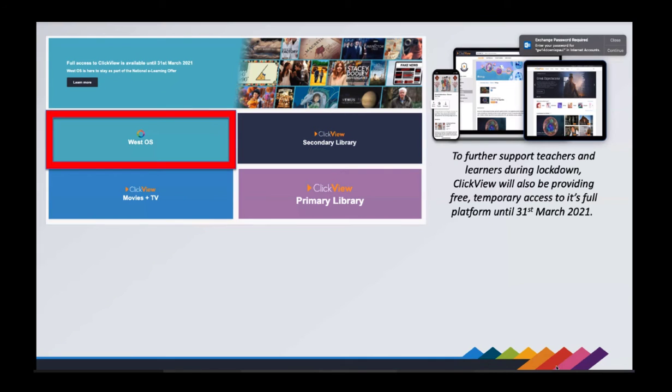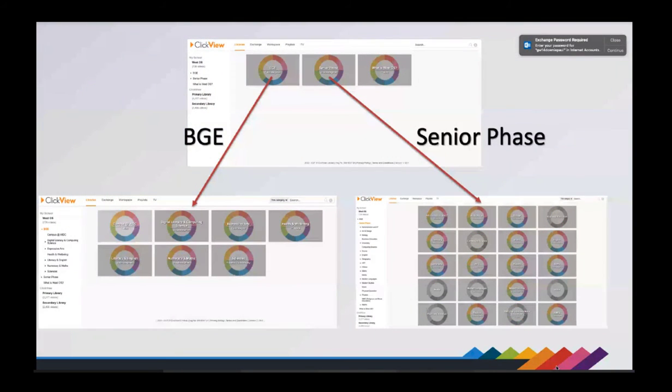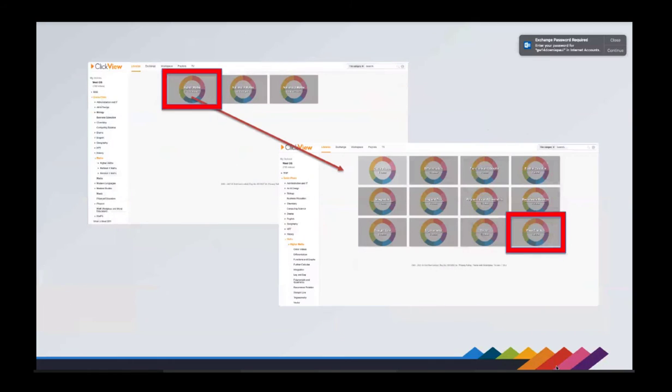So the landing page: currently you'll be able to access WestOS through a specified WestOS tile. You then have the option, once you're within it, to select BGE or senior phase. From there, you can choose whatever curricular area you're looking for, and you'll also have the option to select the What is WestOS button. That includes some further information on the platform itself, and also a feedback form should you have any comments that you'd like to share with us.